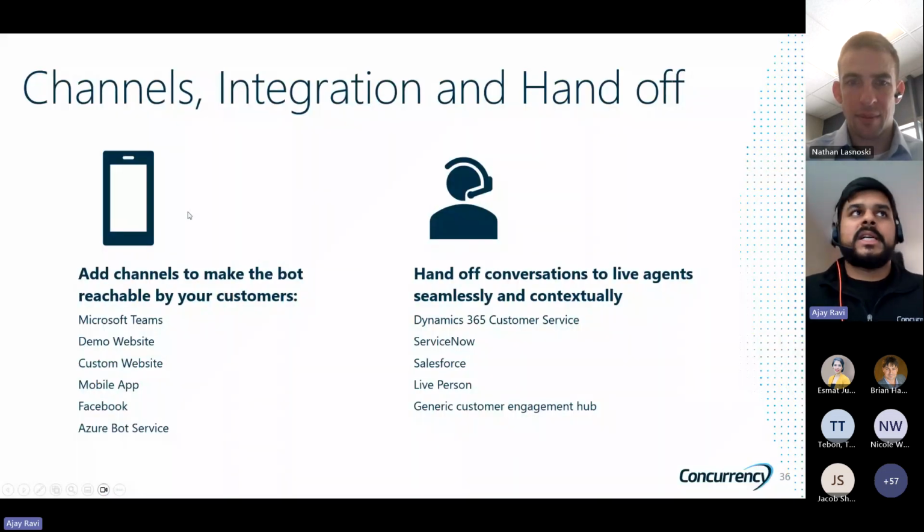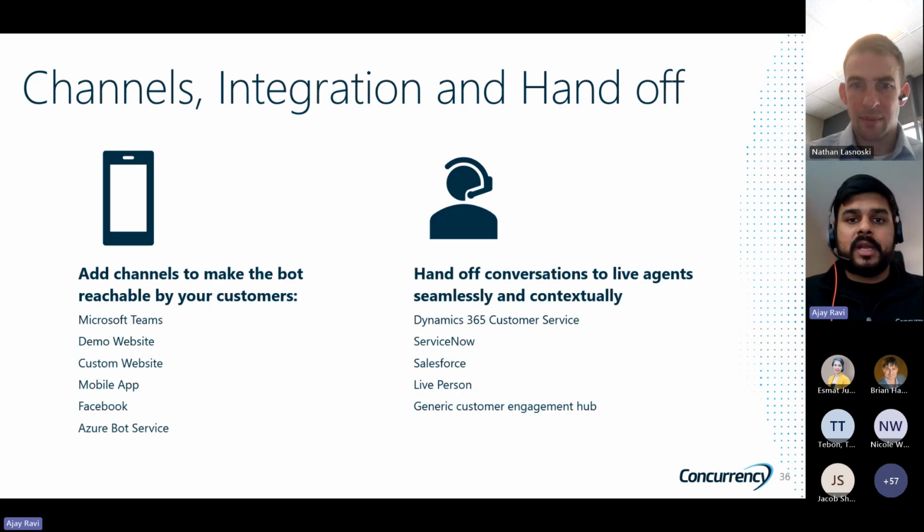And finally, if you look at some of the channel integration and how the handoff works, you can easily integrate Copilot Studio in Microsoft Teams or in a custom website. You can definitely do that. And in Facebook, mobile apps, all those things are compatible, and you can extend and add the Copilot Studio bot to all these different platforms.